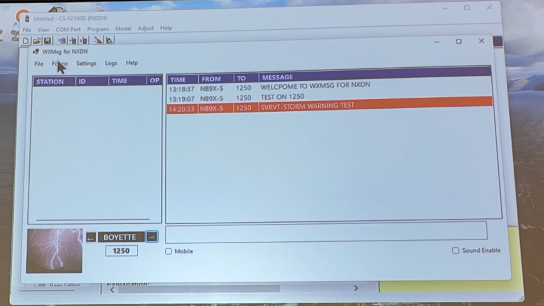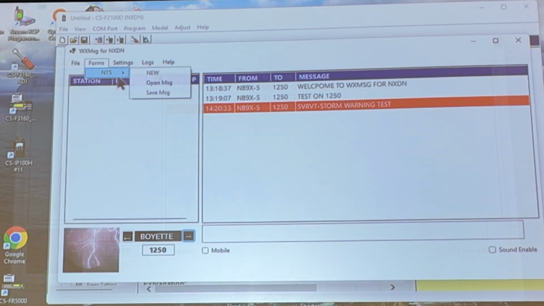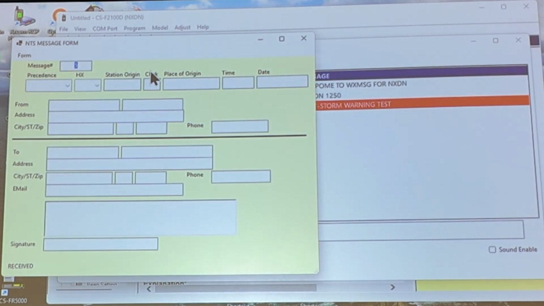I told you before this morning about forms, and we have an NTS form already built in. That's what it looks like. It's yellow in color, just like the NTS paper form. It has all of the fields of the NTS form, and you'll notice it also has one that isn't on the standard NTS form. It's the recipient email field.